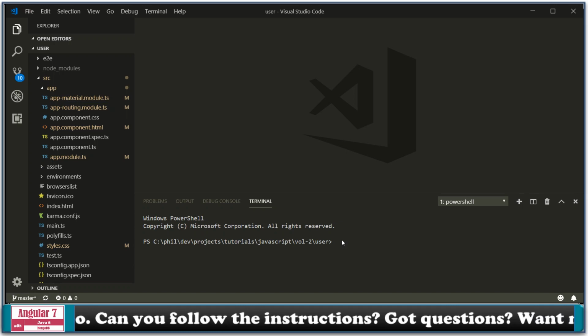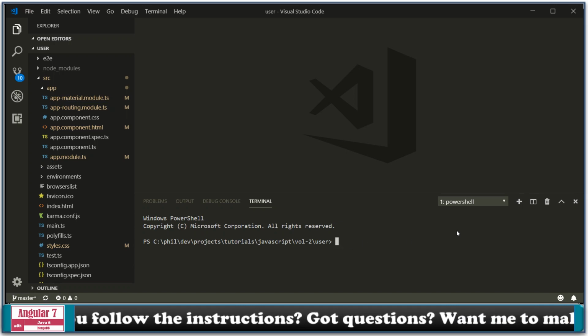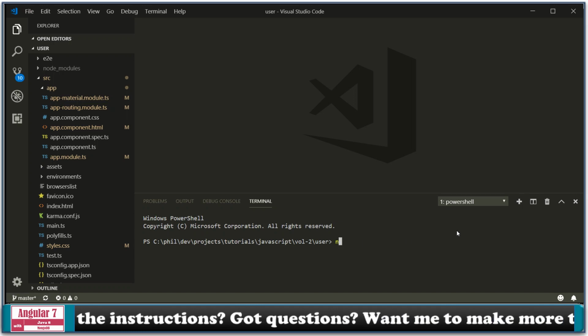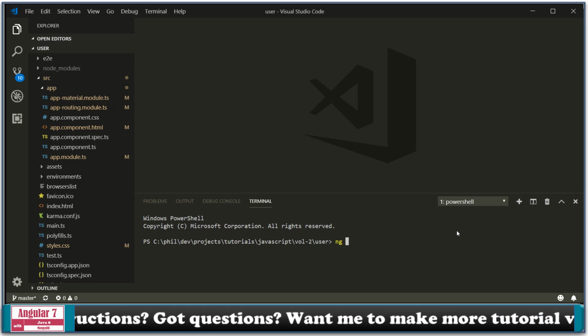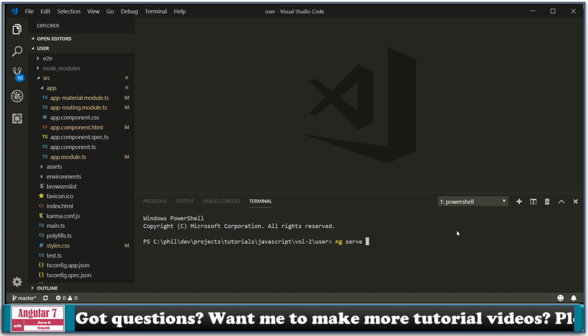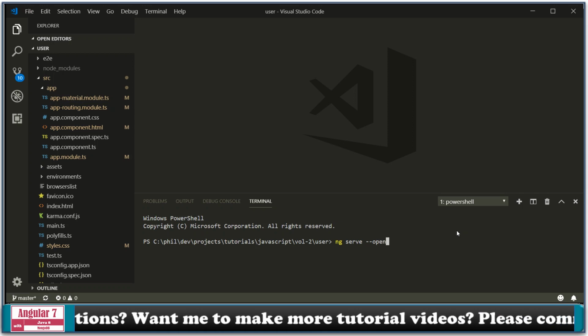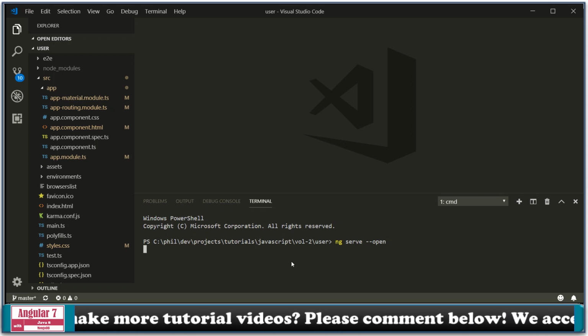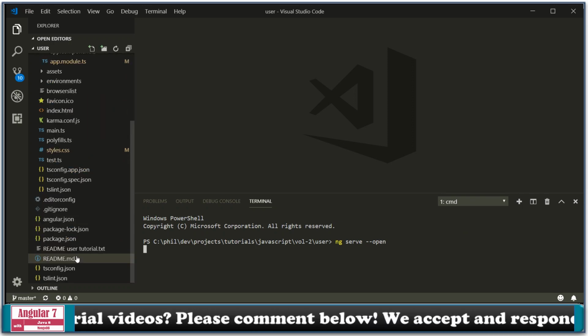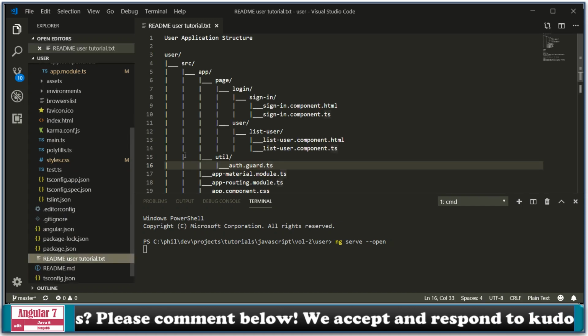We have a terminal over here. In the terminal, I'm going to start the application. I'm going to do, if you recall, ng serve --open. And while that's opening up, I'm going to open the README file just to show you.